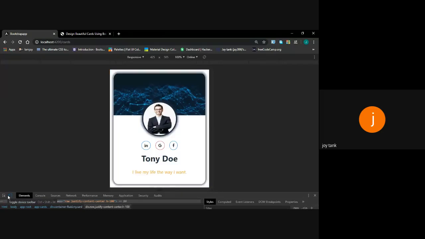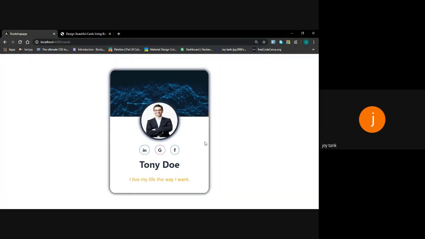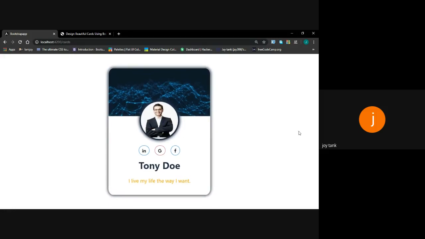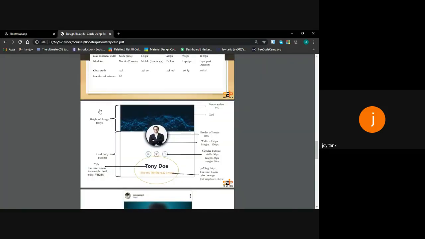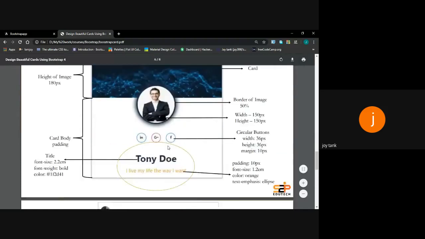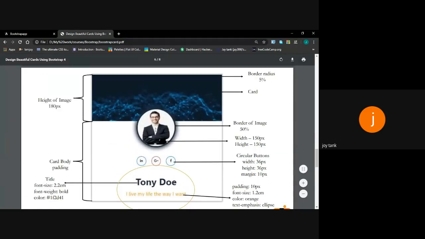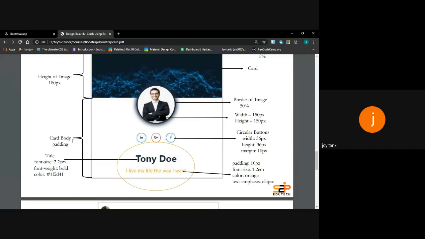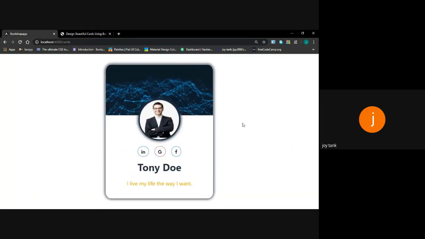Okay, so we have completed our first card with a beautiful design. We've set all the properties: card header with an image, border of an image, circular with width and size, a circular button with margin and width and size and circular property. We have given certain padding to the card body. Then we have given certain values and properties to this card title, and last we have created a subtitle below this title and assigned certain properties. So looking awesome and looking cool.